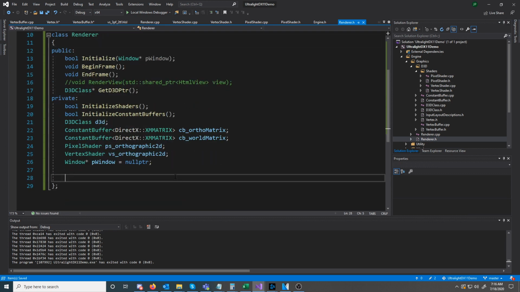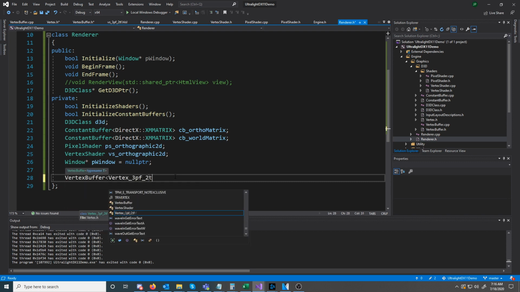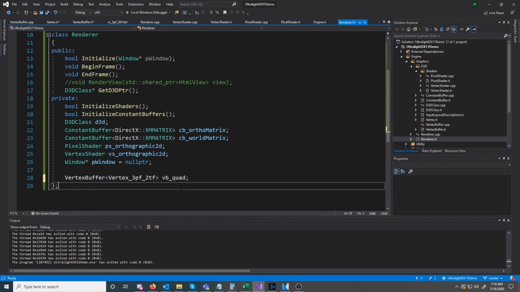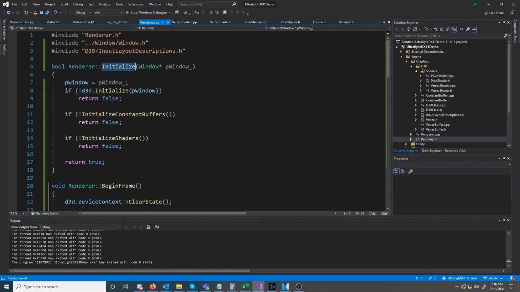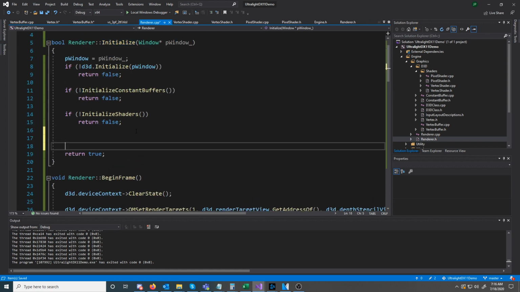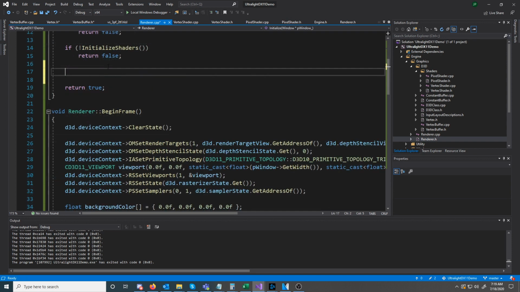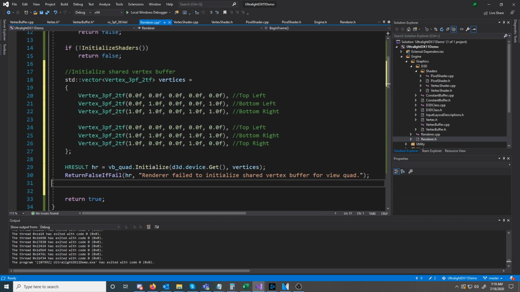Next, for now, we are going to declare an object right here just to store the vertex buffer. This is going to hold the vertices for our quad to make sure everything's working as expected. Inside of our initialize, we can just go ahead and initialize this after the shaders. We'll initialize a vertex buffer with 2 triangles to make up a quad. The top left point will be 0, 0, and the bottom right point will be 1, 1. So we'll have a unit length of exactly 1. We will just initialize the quad here.